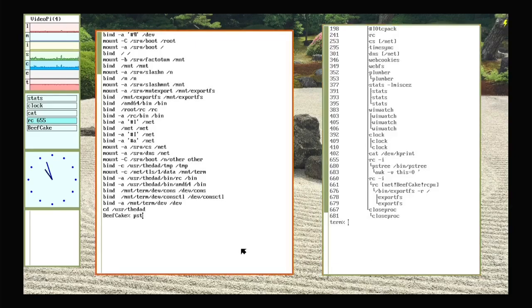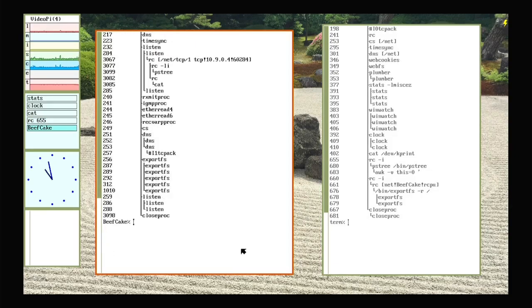If we check the processes running on the terminal versus this one over here, we see the terminal is going to be running Exportfs, and it's basically going to be sharing everything from the root directory. So it's exporting everything over to Beefcake here. And on this end, we can see that it's listening and getting a connection from the IP address for the video Pi. And we can see actually that this listen is where that ps tree is even running.